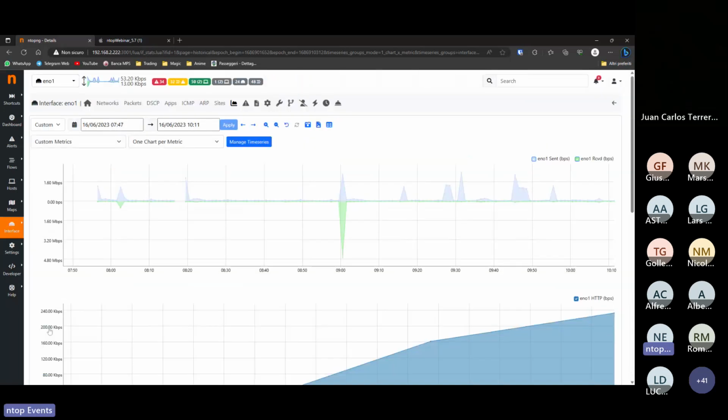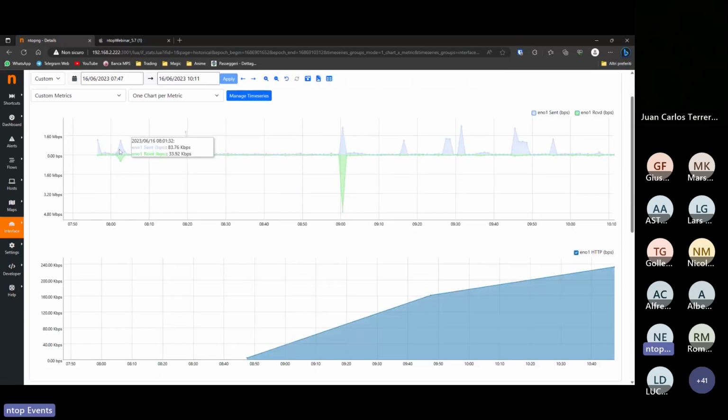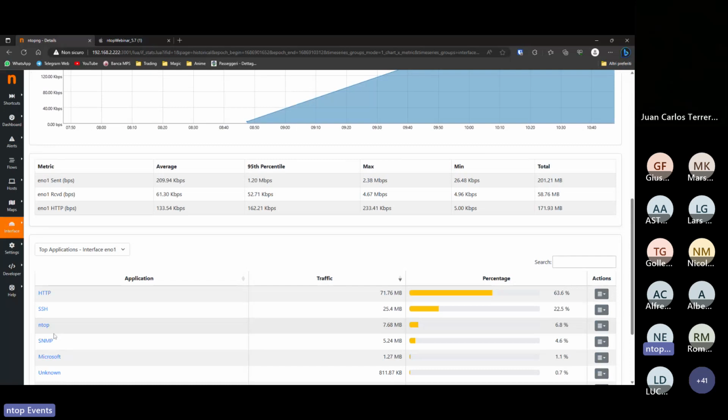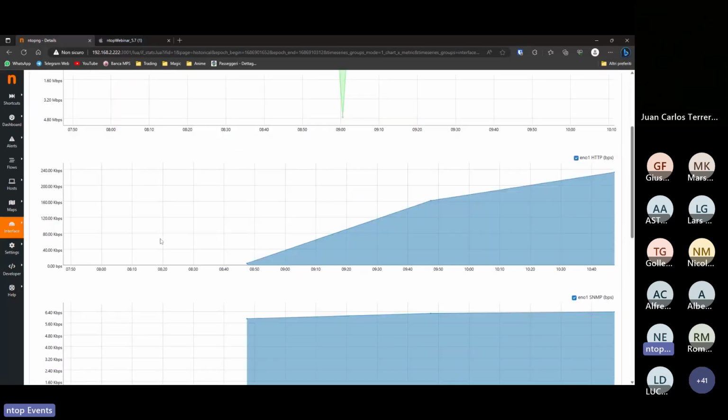And again, like before, you can add multiple charts. So for example, in the same time frame, we added the HTTP chart for the interface, or we want to add even the SMB traffic, and so on.